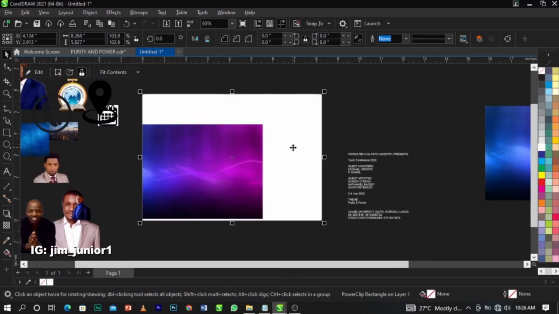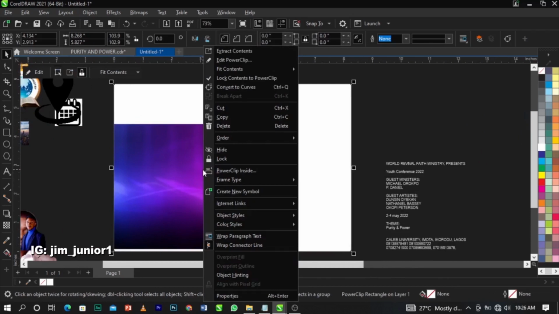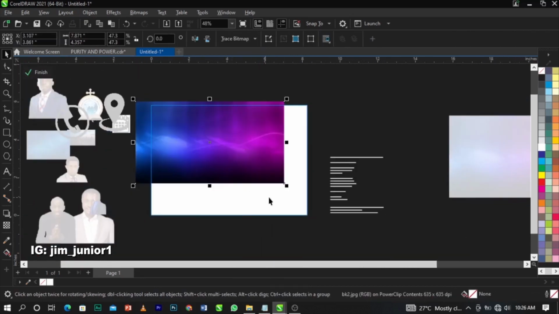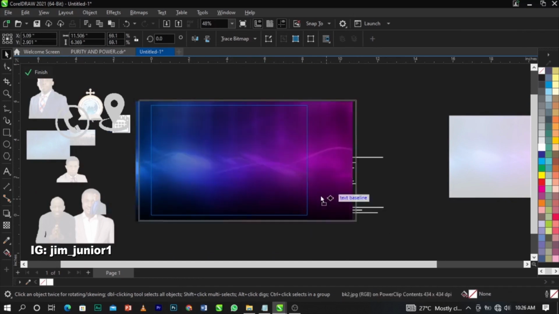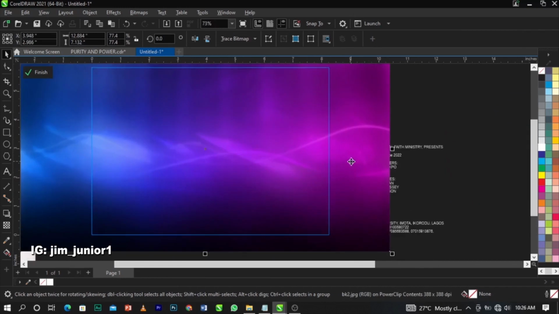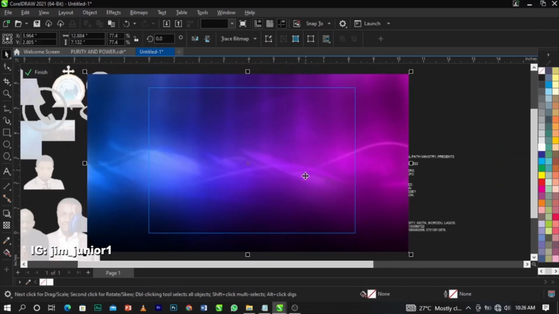So right click and select power clip, then place it into this frame. As you can see, it's not fitted to the frame. So you're going to right click and select edit power clip, then align it to the frame which you have, scaling it up this way. And I want to blur this background a bit so we can get some unique effects.